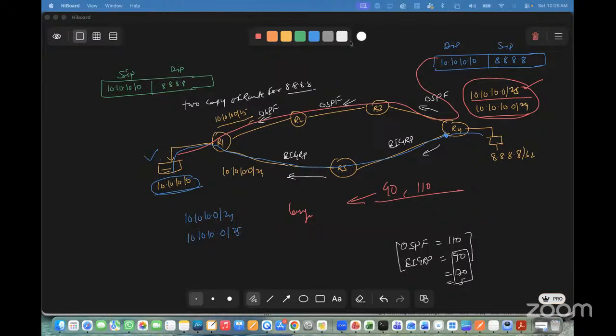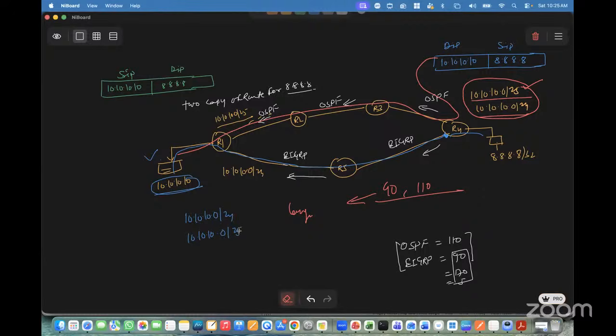Yeah, that's clear, but I don't know about this OSPF and BGP stuff. You will come to know because we have to configure. I'll explain how to configure that. Then only you will come to know. Okay, that's fine.